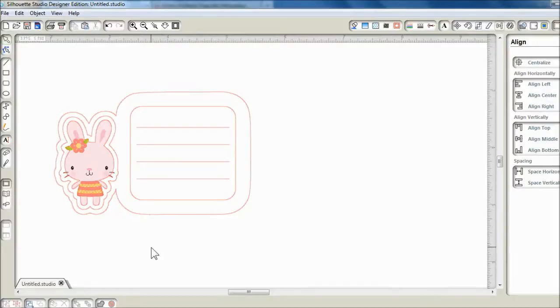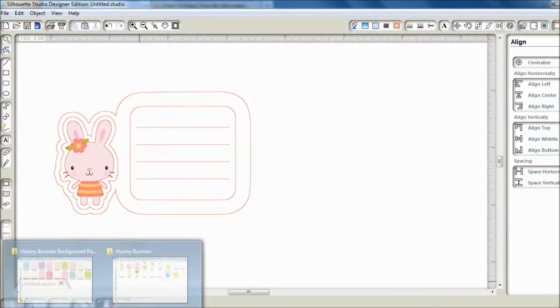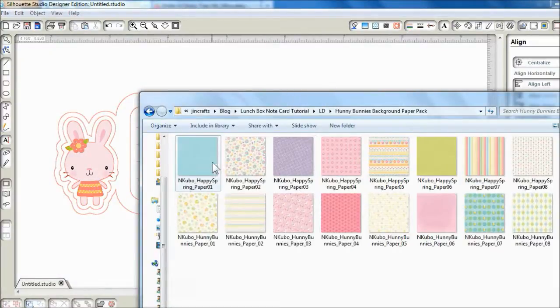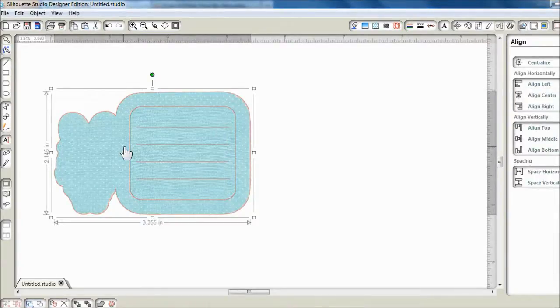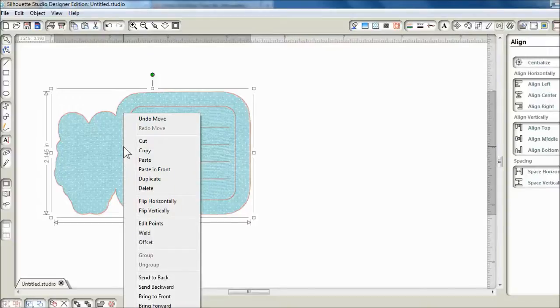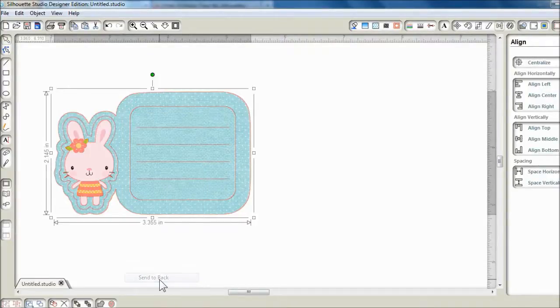So I'm using the Honey Bunnies background papers. I will use paper 1 and I'm just going to drag and drop onto the mat into the shape. And now it is actually on the top layer. I will right click and send it to the back.